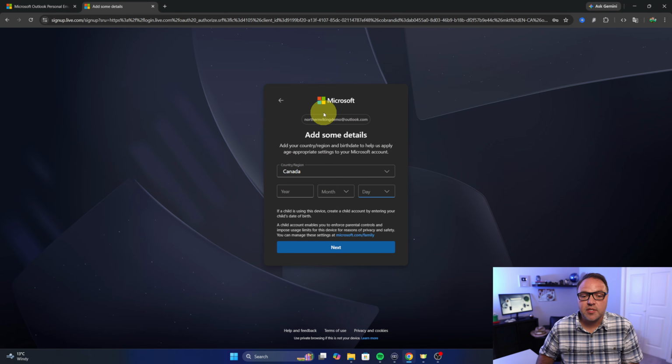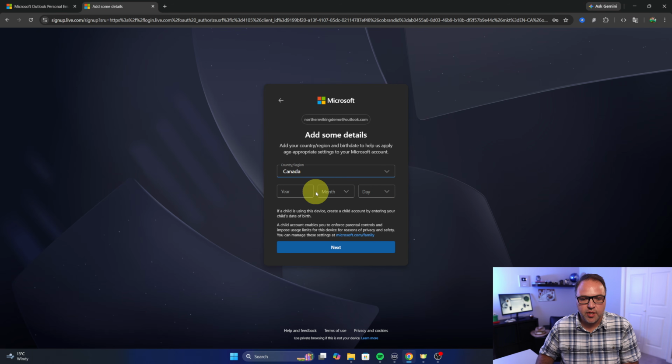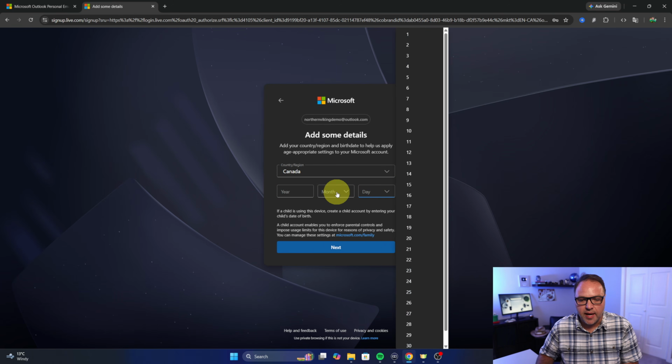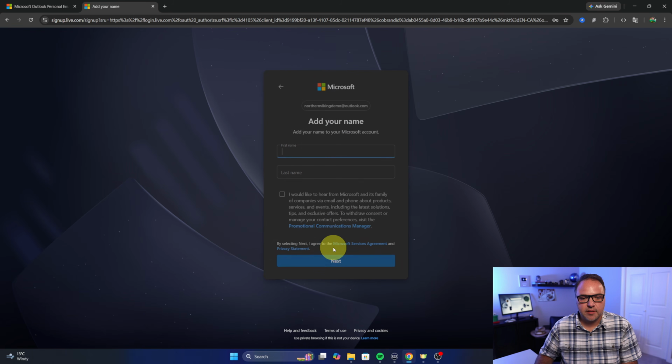Then it's going to ask us for some more details. So we can select our country or region. So in the drop down here, I'm going to select Canada for my country. You can put in your birth date, so the year, the month, and the day. So go ahead and put that in. And it does say if a child is using this device, create a child account by entering your child's date of birth here. So a child account enables you to enforce parental controls. So if you're doing a child account, put their birth date in here. So I'm going to go ahead and do mine. And once you've got that in, go ahead and hit next.